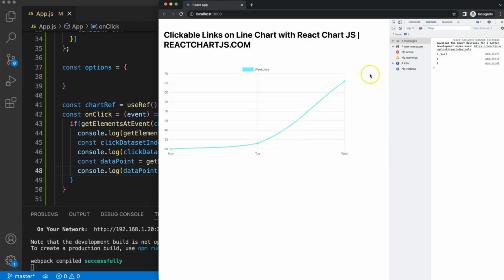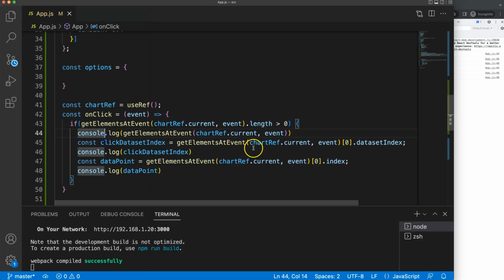Save that, refresh. Click on this. Now you can see index 0 or dataset 0 and index 1 for the data point. And here it should be index 0 and data point number 2. Alright, everything else here is now confirmed. I'm going to remove all these console logs.